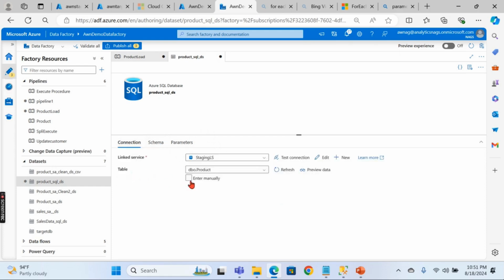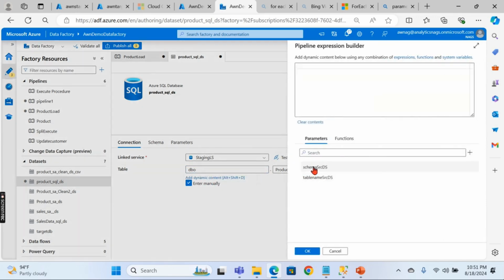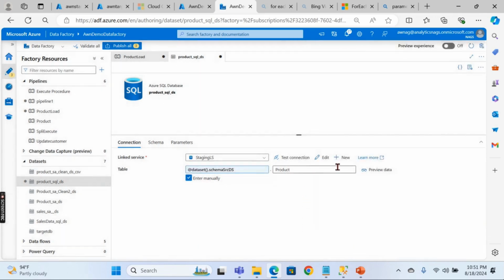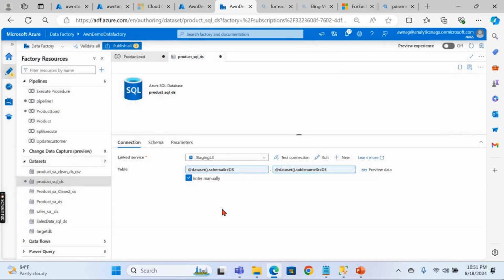Then coming to connection, you need to put this mandatory. Enter manually, then click on it and add dynamic content. You see you have just created a parameter. Use this one. Click there, and also here click table name. So this is a very important step. You have created parameters in the data set, and the table name for the connection should use those parameters. This is the first step.